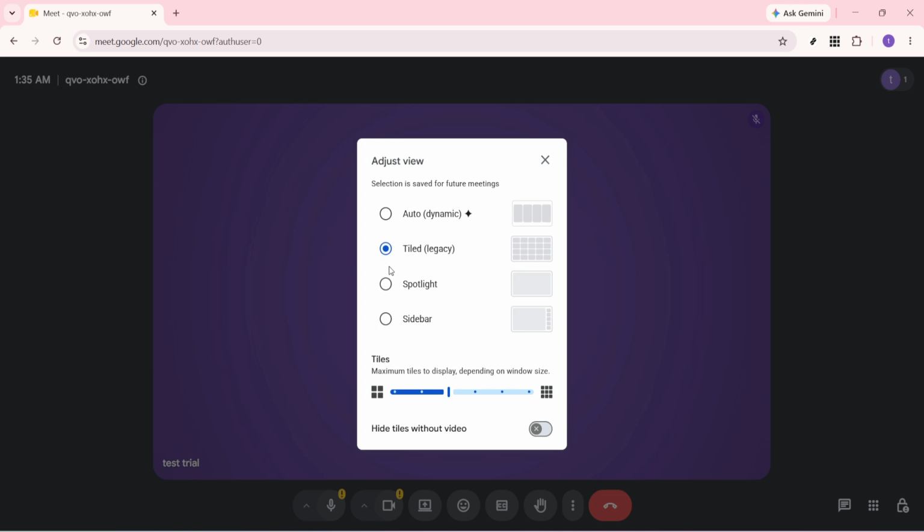At the bottom of that same dialog box, there's a slider labeled Tiles. This lets you choose how many participants you want to see at once. By default, it's set to 16 tiles, but you can drag the slider anywhere between 6 and 49. Just grab it and slide it to the number you want. The higher you go, the more people you'll see on screen at once.